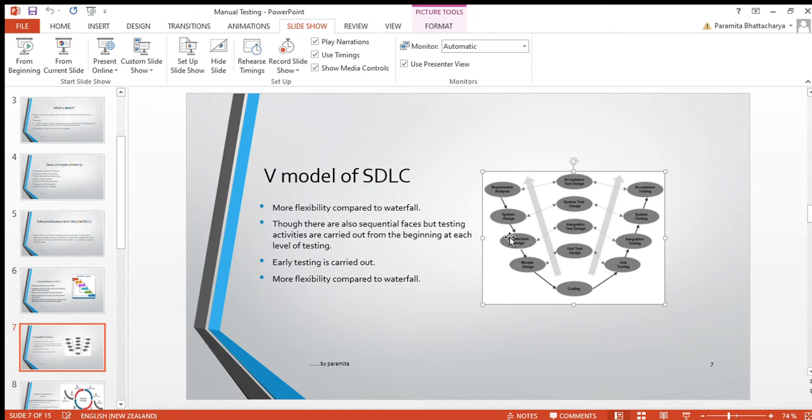Then architecture design: when they are designing the architecture, the structural design, at the same time they are doing the integration test design, integration test cases, all those things. When they are doing the module design or unit design, at the same time they will do the module test design or unit test design, and they will do the unit testing, and then coding and testing.